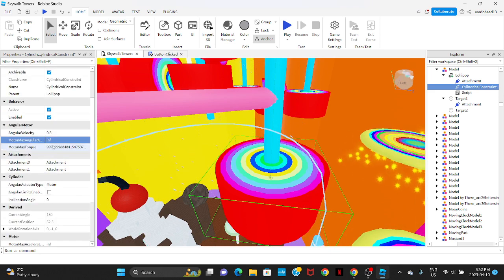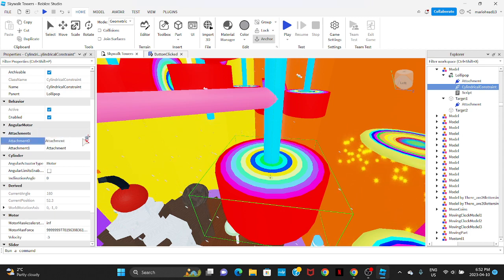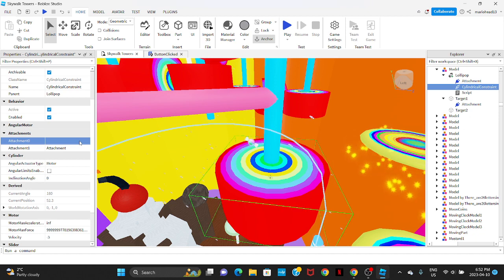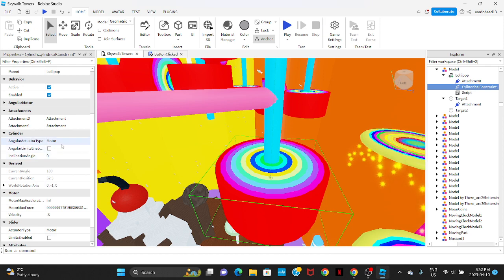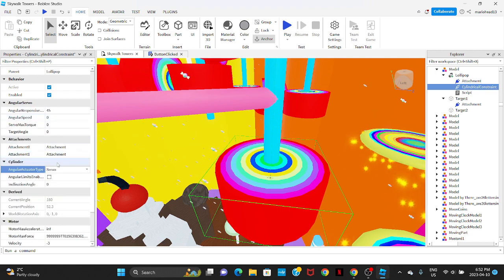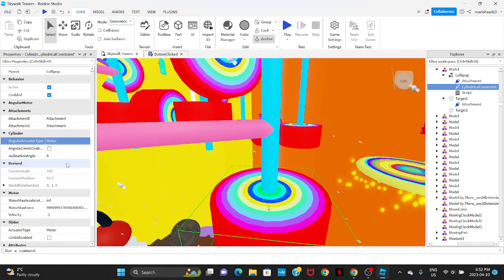So just do those two as high as you want, and the angular velocity, you then choose according to your needs. I think 0.5 is good for this one. The attachments, of course, are the two attachments that you already chose. You just click on that and then click on the attachment that you need. And here, the angular actuator type, I use motor, and I think the motor is the best one because it's really smooth and everything. But I don't like to use the servo, I'm being honest. So for my case, I use the motor, and it just does what I needed it to do.